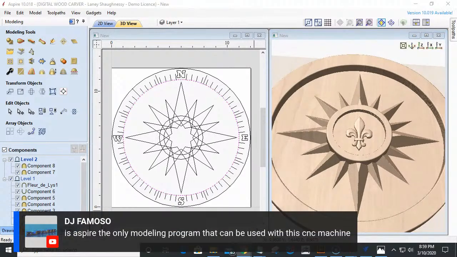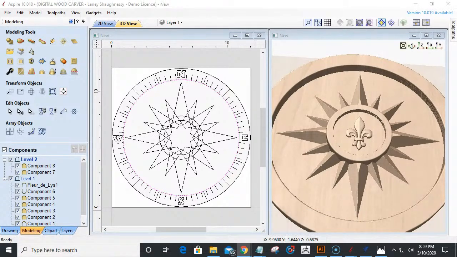Let's pause for a moment now that we've gotten to that next step. In Aspire, is Aspire the only modeling program that can be used with this CNC machine? With the digital woodcarver? No. You can use Vectric. You can use SolidWorks. You can use Fusion 360, ArtCam, any one of them. It doesn't have to be Aspire. DJ, good question.